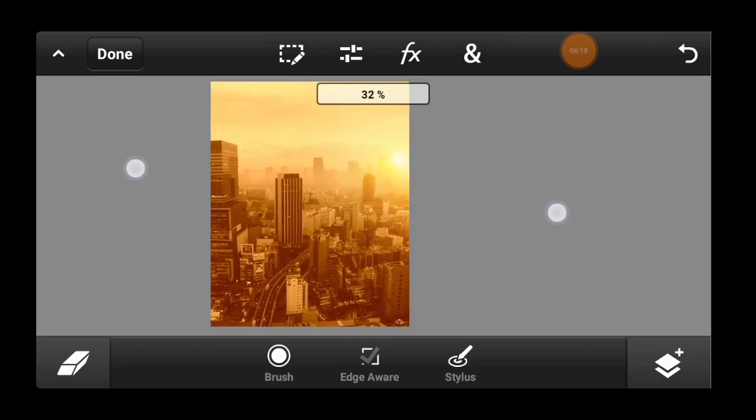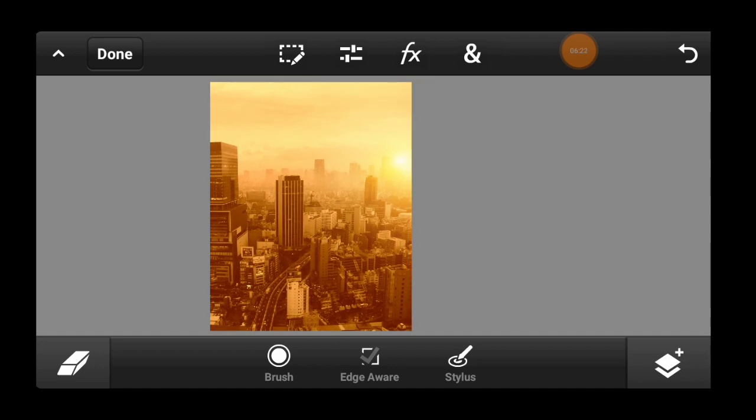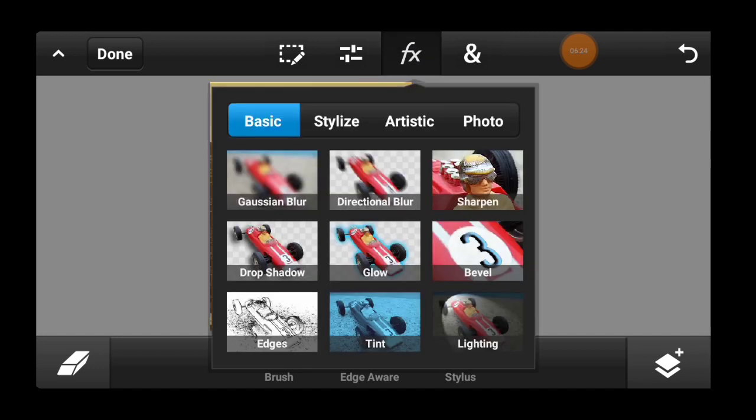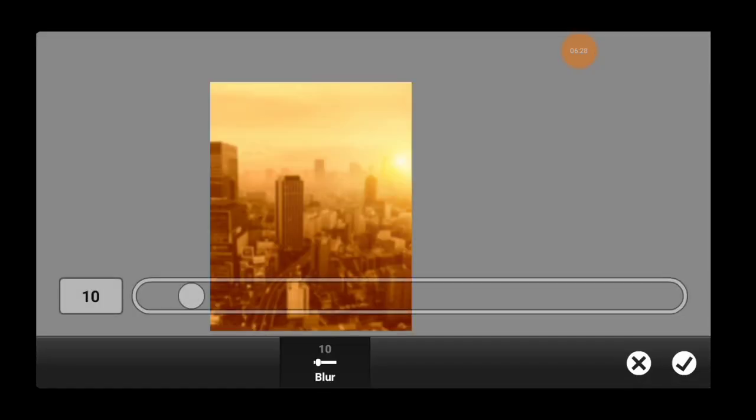One thing we want to do now is to blur this background. Let's blur it. Click on FX. Now click on the Gaussian blur. Leave it at around 10. Around 10 is okay. Click on the mark sign.